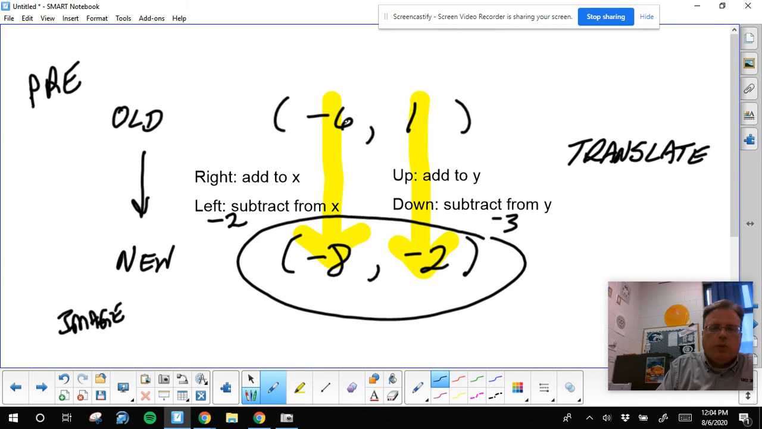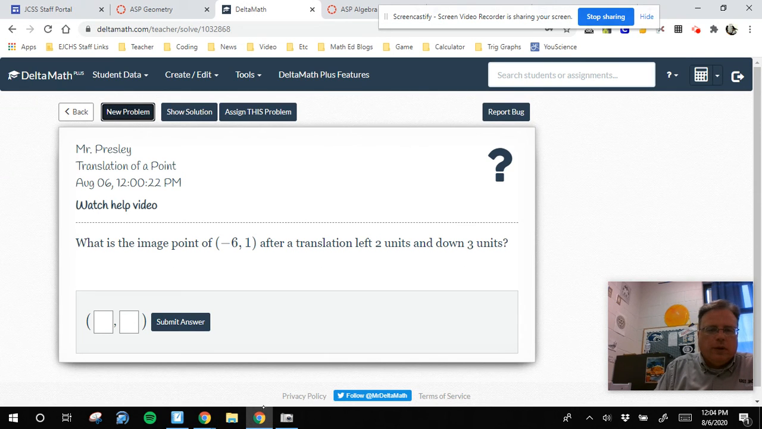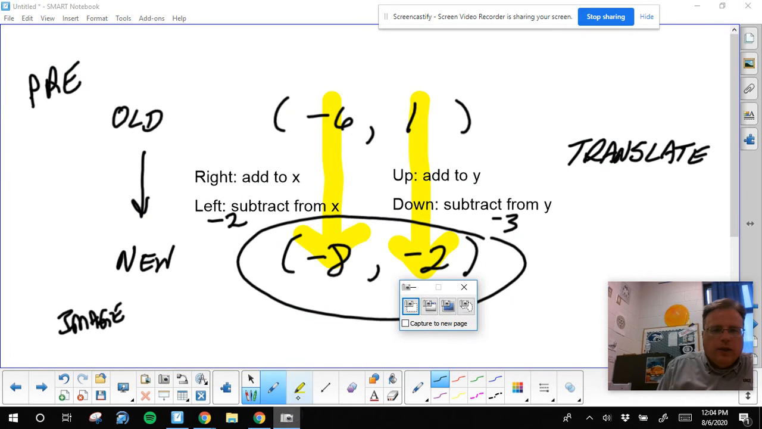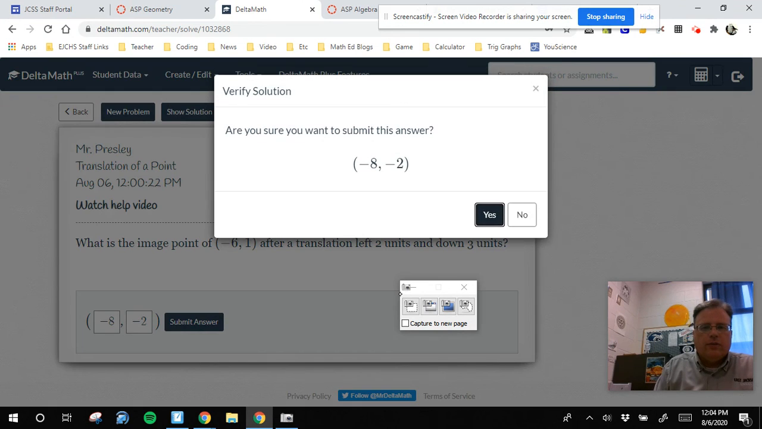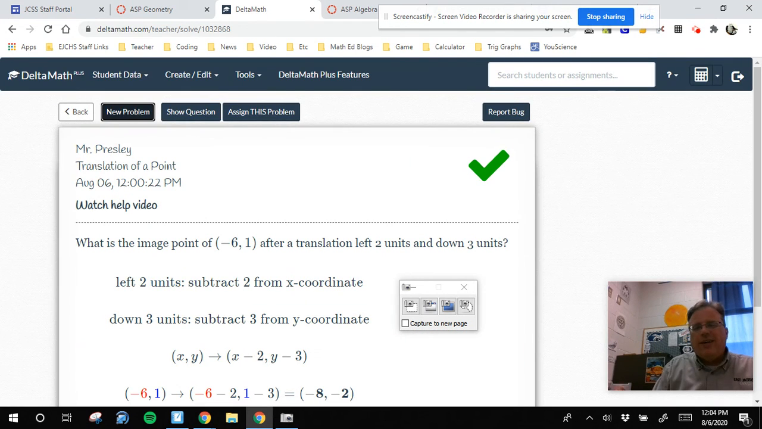We took an old point and we moved it to a new point. So -8, -2. Oh boy, I hope I get it right. We click in there, -8. You can use tab sometimes. Uh-oh, already forgot my other point. -2. Come on, Presley, keep up. Submit that answer. Yeah, I got one right.